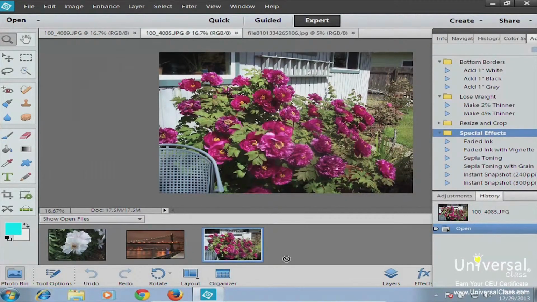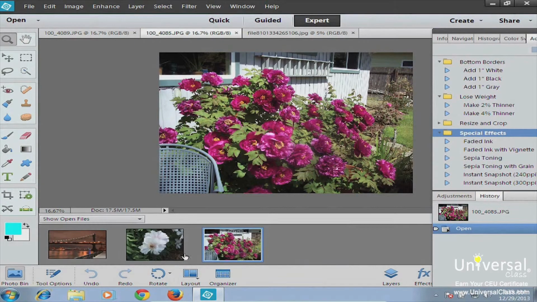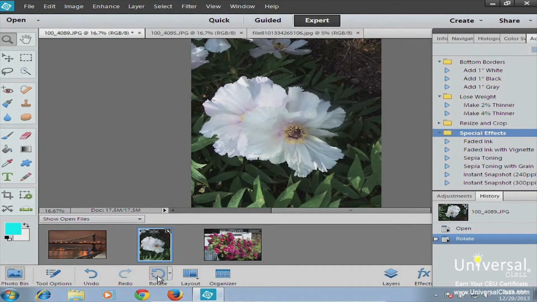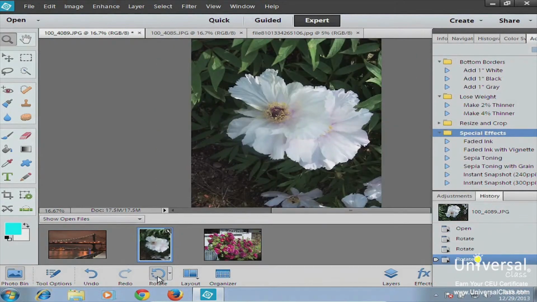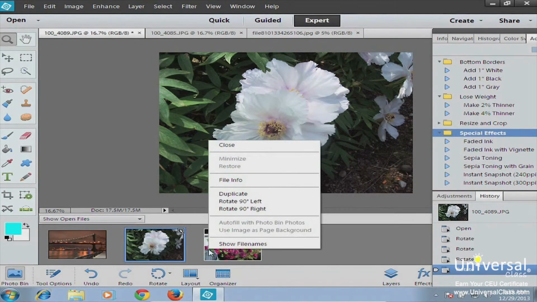Now some other things that you can do is that you can drag the photos to rearrange them. Like if you want to bring that one over there, you can do that. You can double click a photo to bring it up again. You can rotate the photo by just simply clicking the rotate button, and that will rotate your photo. You can right click the thumbnail and select close to close it.